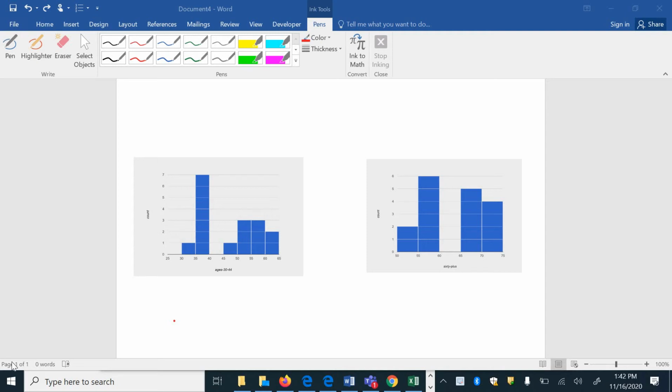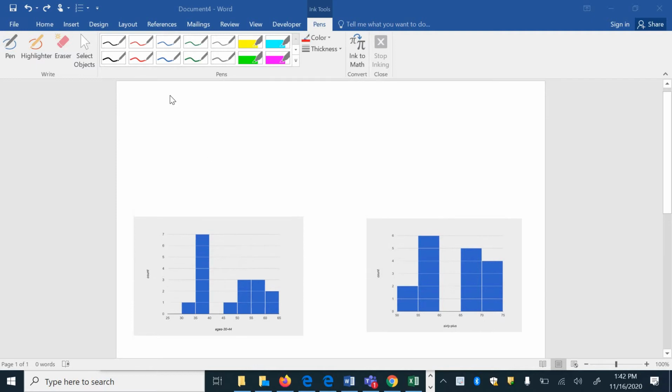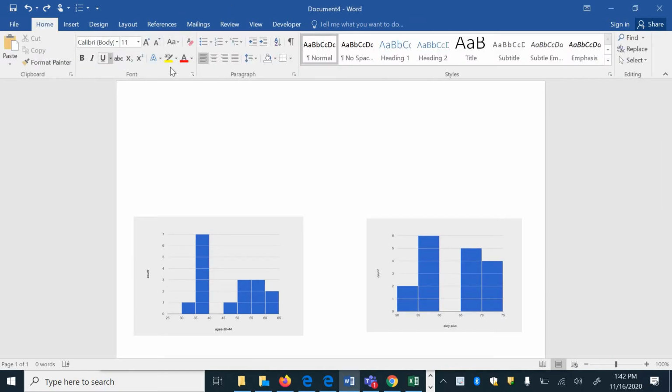So we have our histograms, and now we have to do our analysis. So for your analysis paper, just keep it simple, you don't have to complicate it. Give it a nice name. So let's do a title.